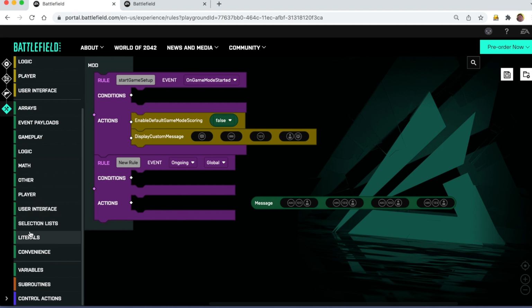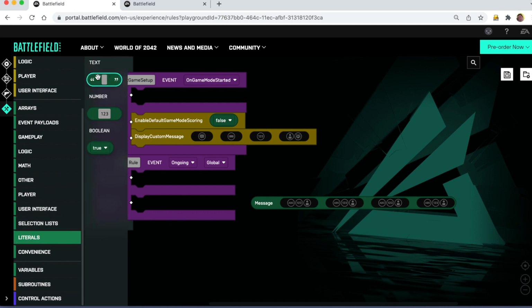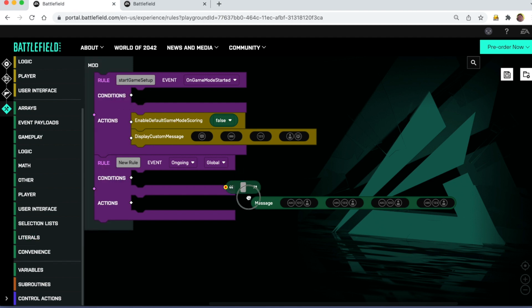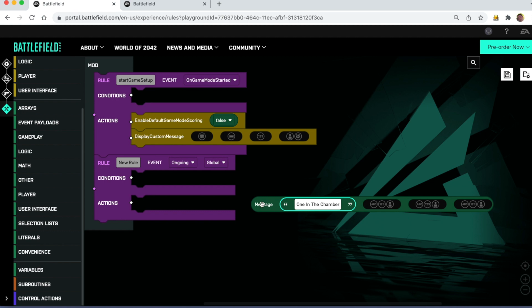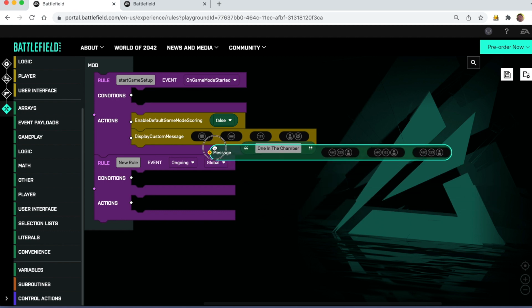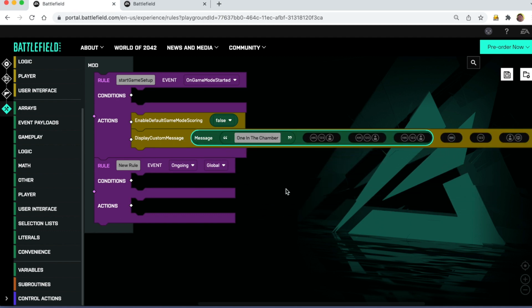What we're going to do is get this little text box. So we clicked on literals, and we've got this little text box, and I'm going to drag and drop that into the message there. Now we can put whatever we want in there, so I'm going to call this one In the Chamber, and I'm going to drag and drop that into the message there.